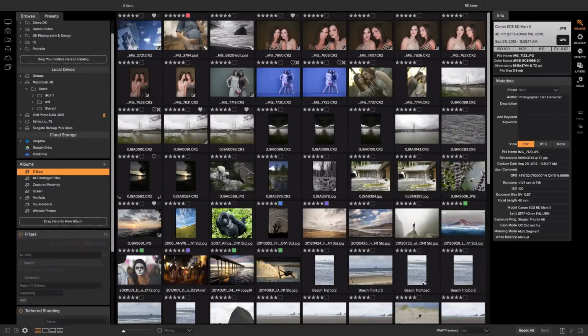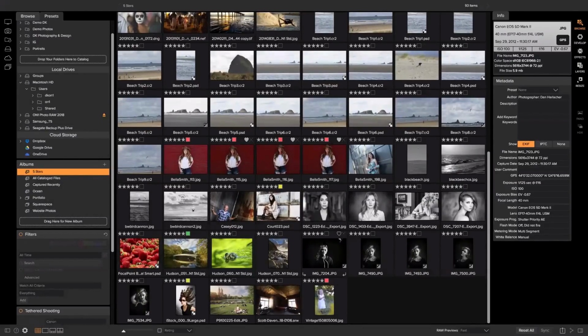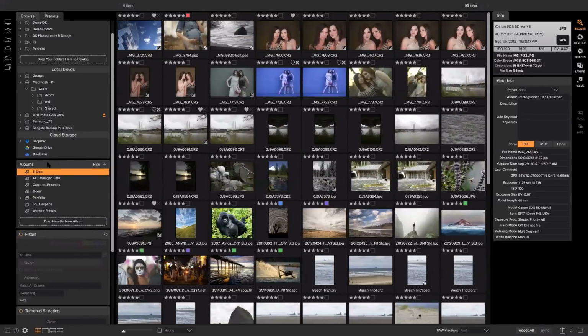You can set them up based on different criteria to find all your 5-starred images. As you 5-star images throughout your editing process, this will just get updated and all your 5-star images will continue to add to this smart album here.